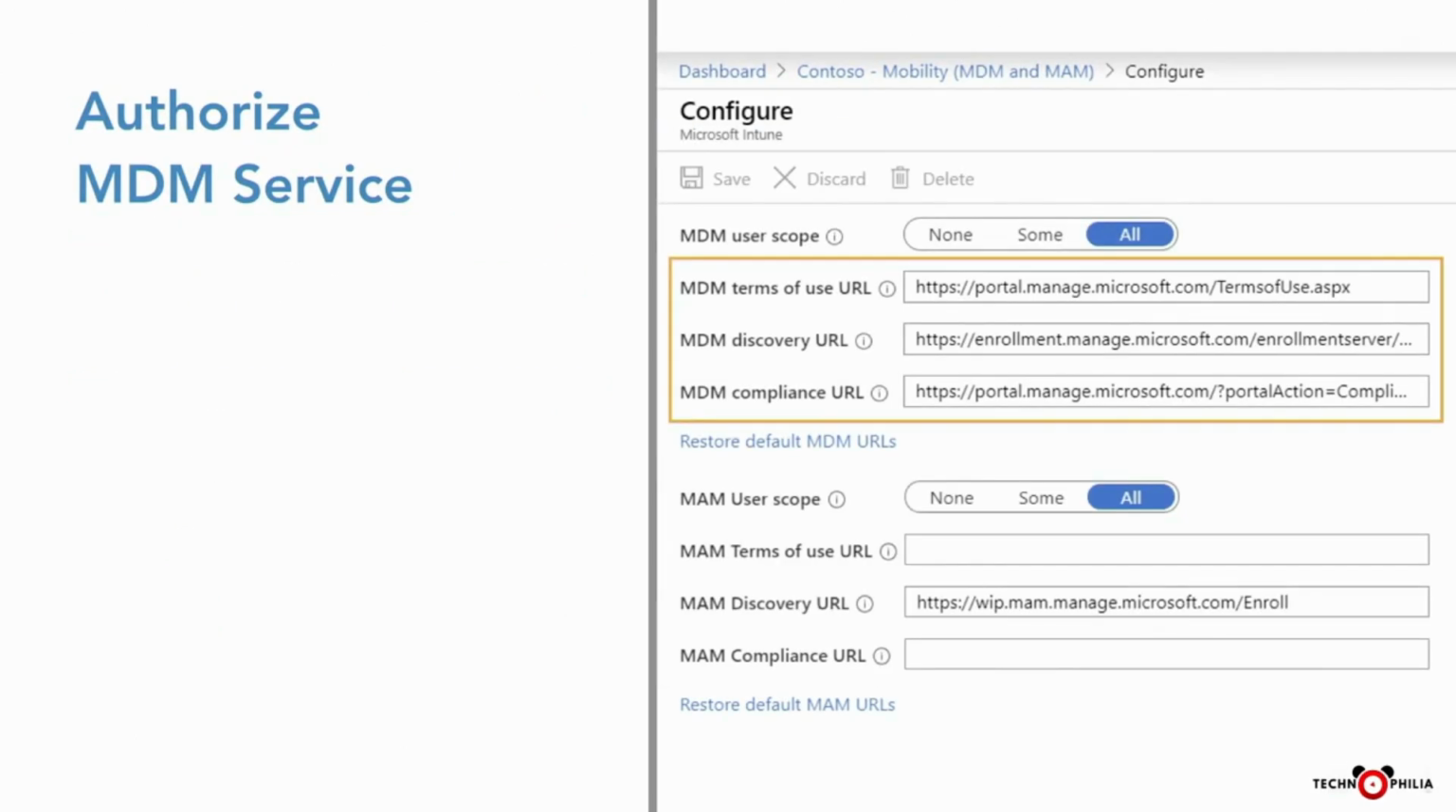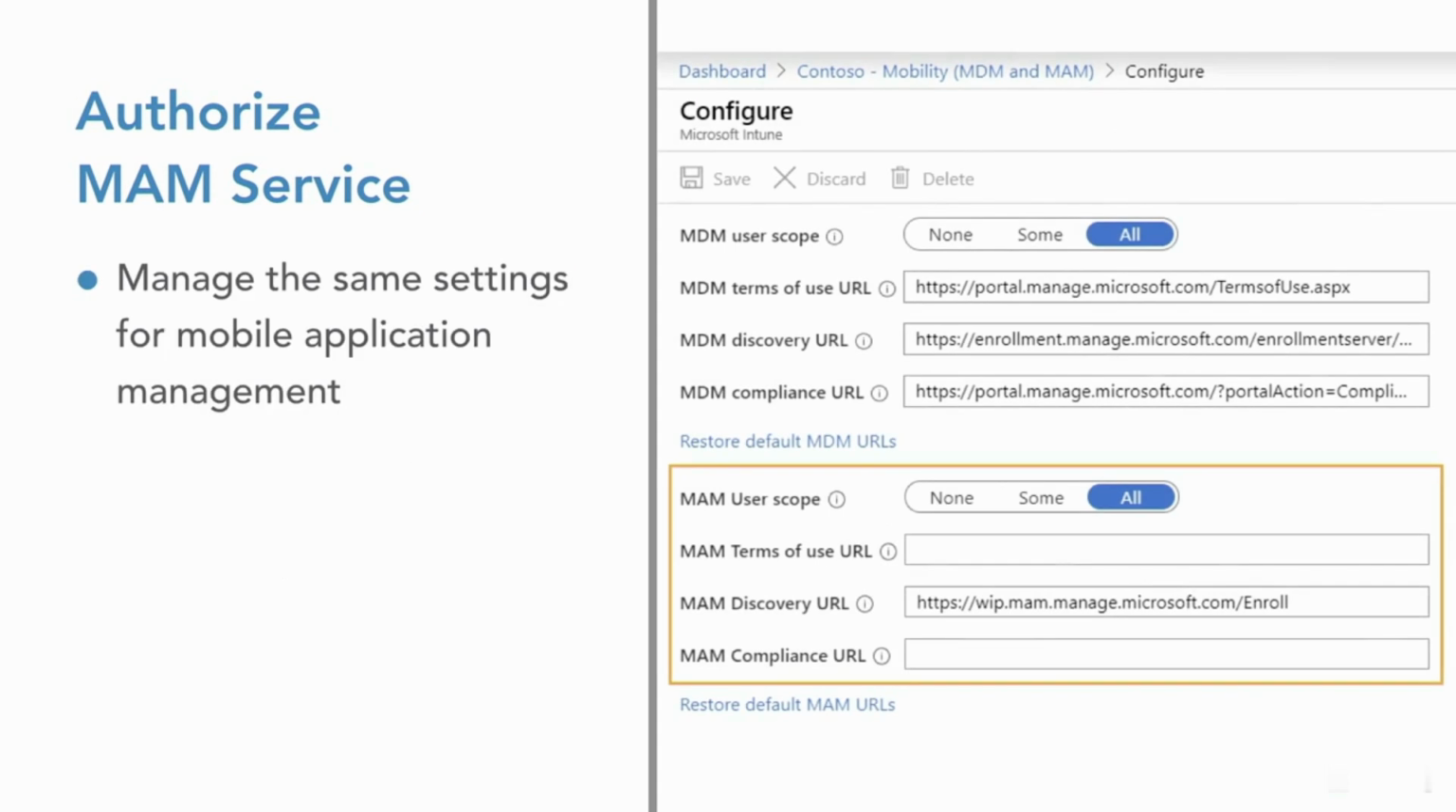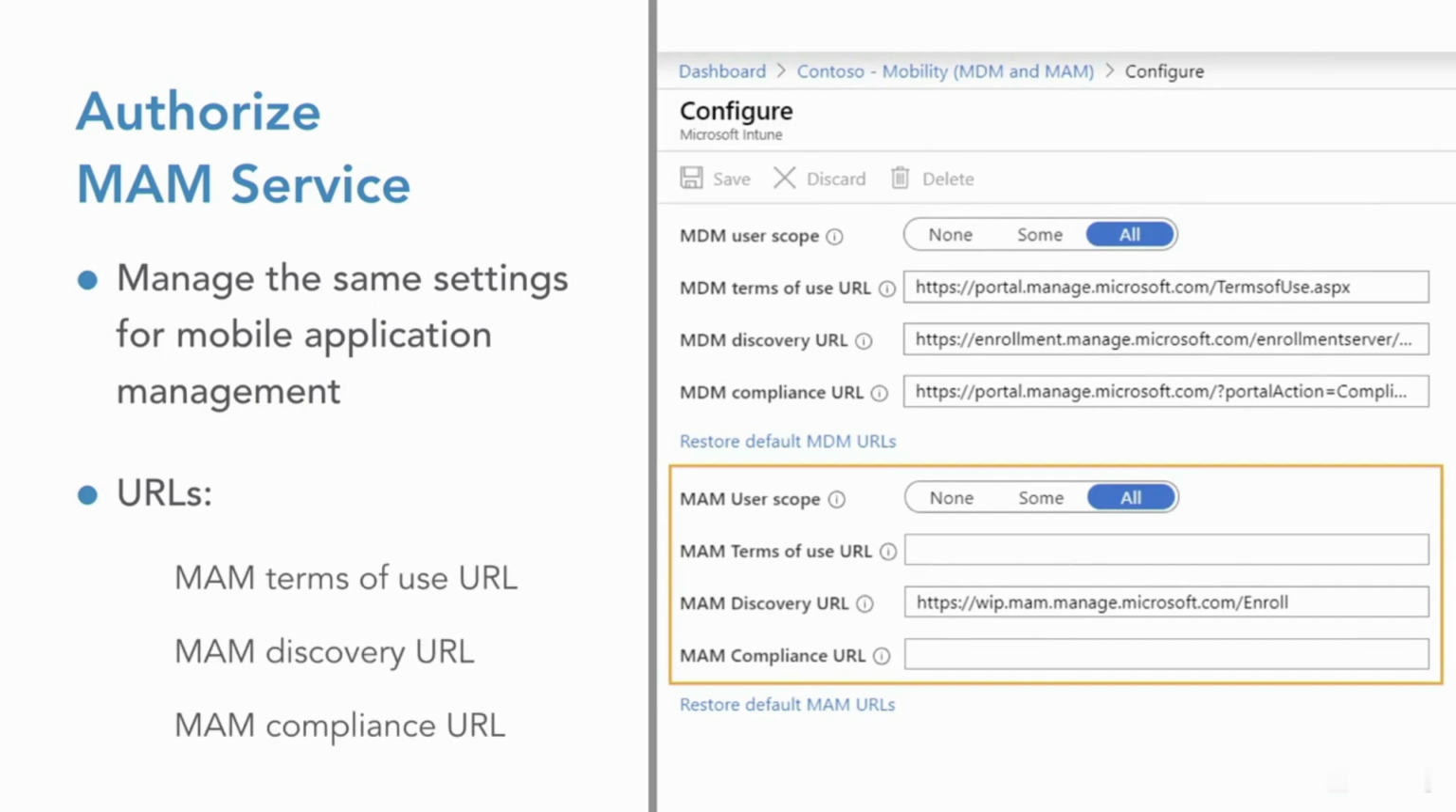And in the same area, you'll need to authorize your mobile device management service in Azure AD. There are 3 URLs that you need to enter: the MDM Terms of Use URL, so that your users can view your terms of use before they enroll their devices; the Mobile Device Management Discovery URL, so that Azure AD knows where to find your MDM service; and the MDM Compliance URL. This is used when a device is denied access. You can display information to your users to explain why their device is not compliant and where they can find help to resolve the issue. You can also manage the same settings for Mobile Application Management, or MAM, but you can ignore the 3 MAM URLs that are located here.